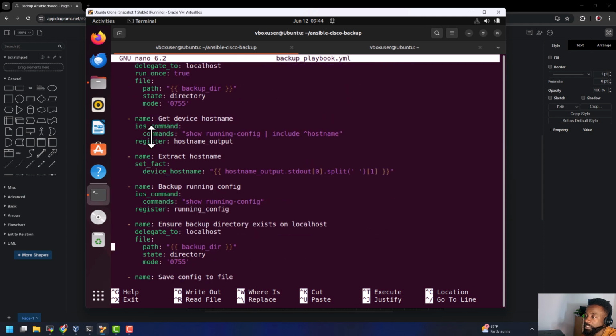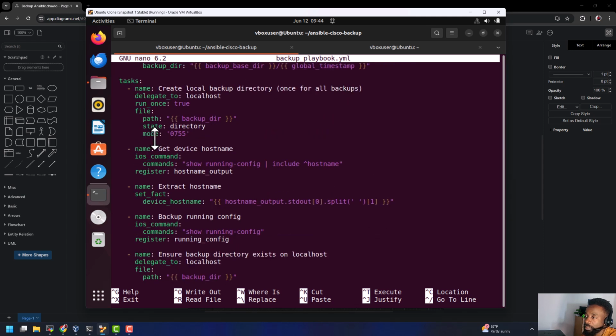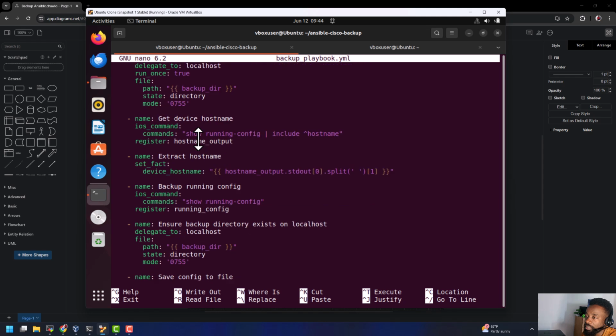The next task we're going to look at is creating a local backup directory once and for all. This is going to be done by the localhost. It's going to be done once, and we're going to create this directory and give it the full permissions that are required for accessing that directory, storing files and reading files.